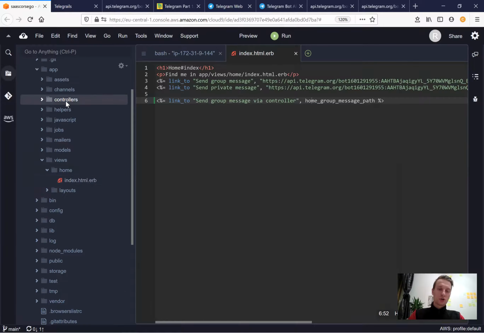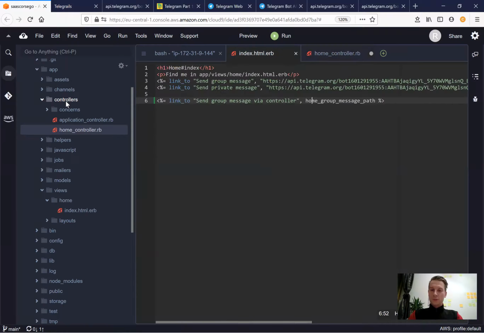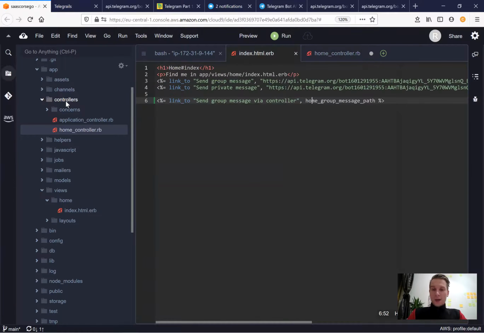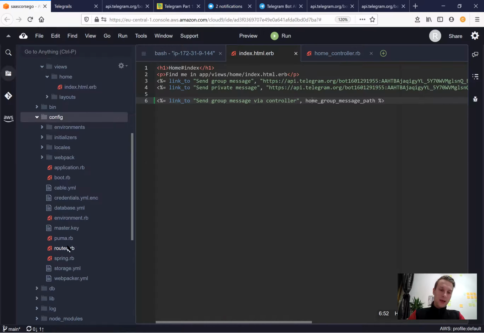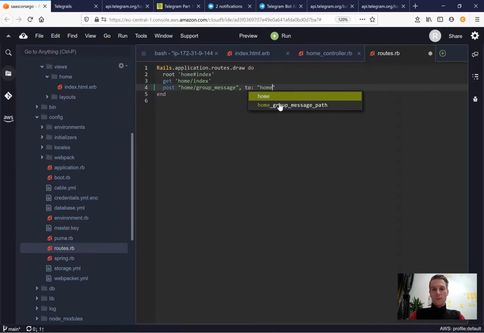Okay, and now we need to define the route and the controller for the home controller group message action. So let's go to our controllers. We will go to our home controller, and here we're going to have an action called def group message. Okay, and now we need a route that will access this group message. So let's go to our config and routes. And in our routes, we will say post home group message to home group message.